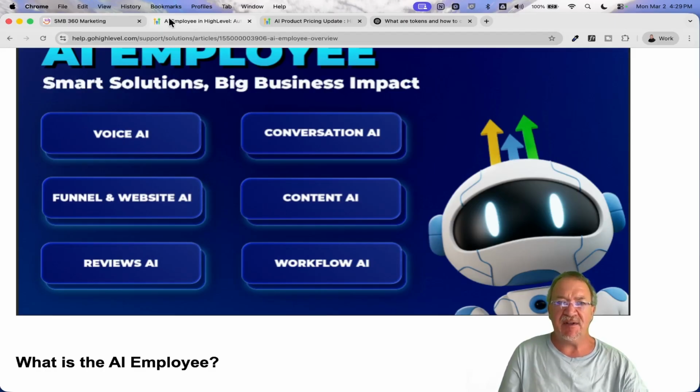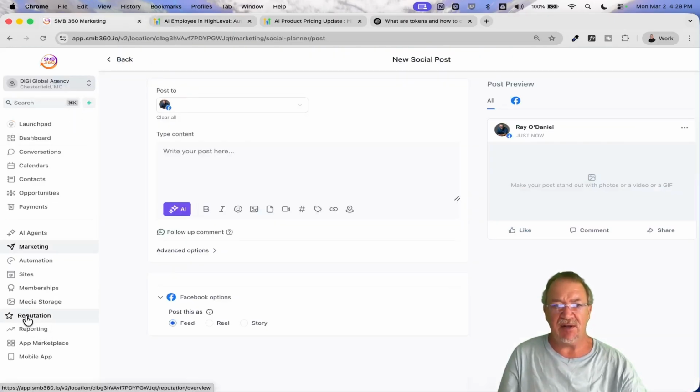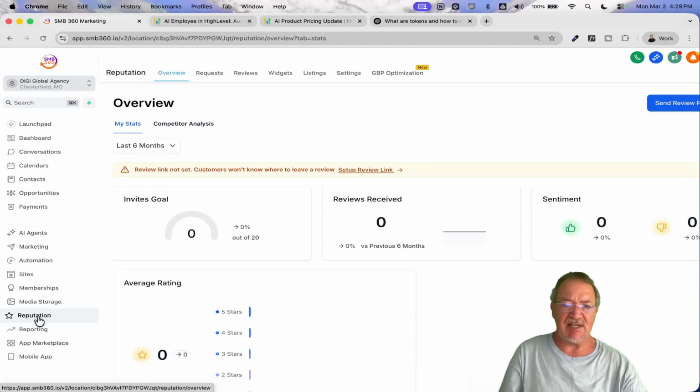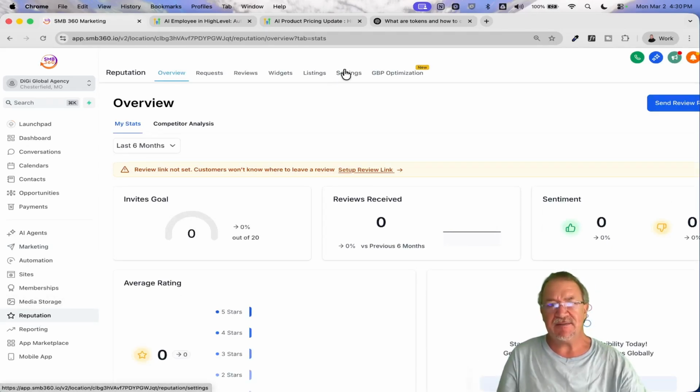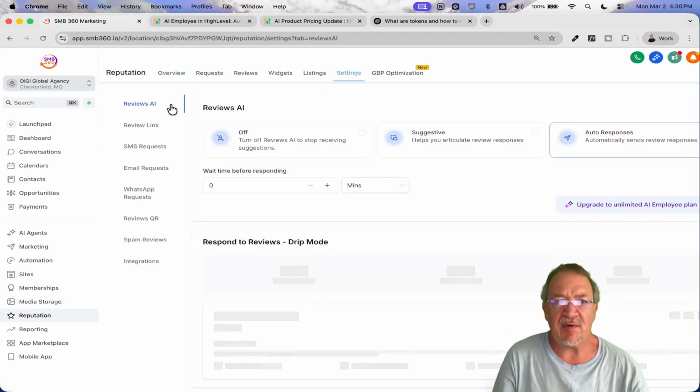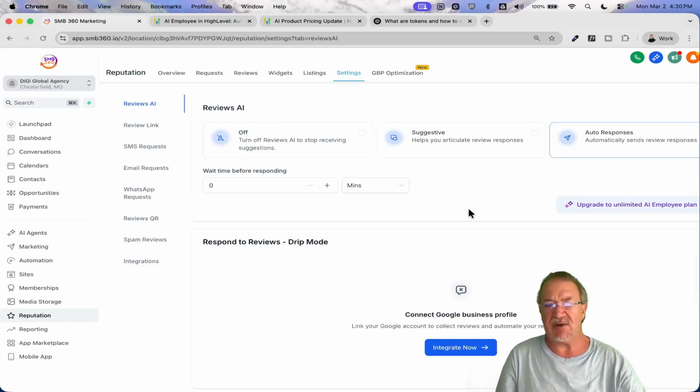Next on our list is Reviews AI. So if you come here and you look at reputation management, or reputation down here on the menu, come over to your settings. This is where you have your Reviews AI. So this right here is the area where you can turn all that stuff on.